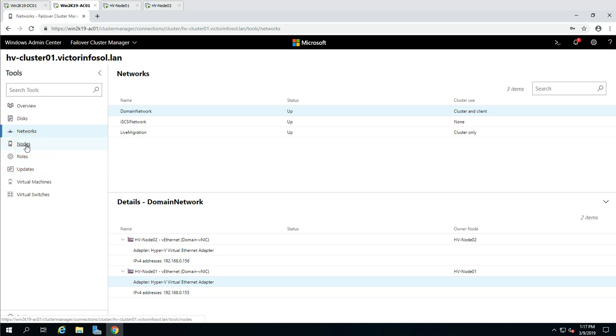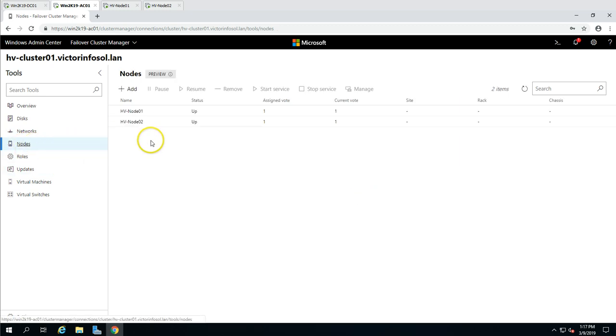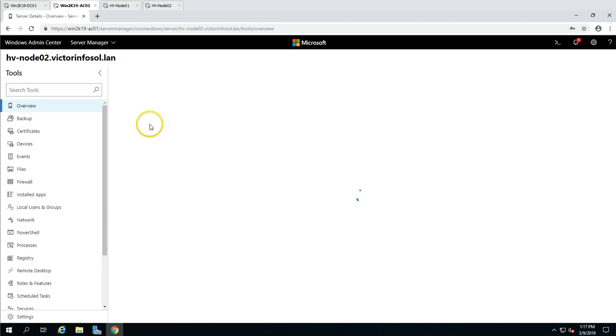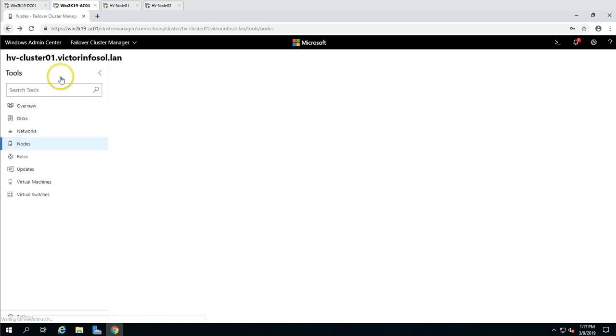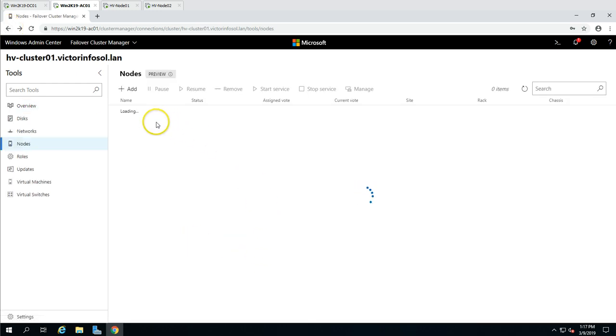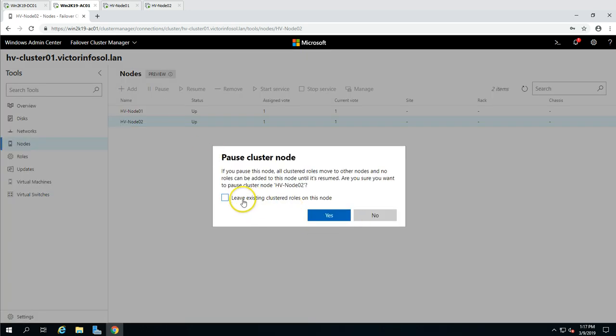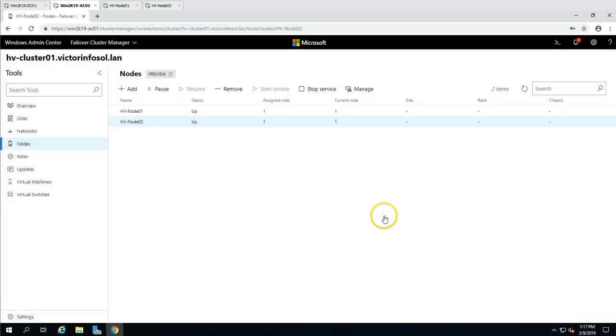And also if you go and click on nodes, you can see both your nodes here. If you want to stop any services or manage any nodes, you can go there and directly manage the nodes from there. So this is a good thing. So coming back here, if you want to pause a cluster node or cluster services, you can do it from here. You can remove, you can stop the service, anything related to administrative tasks related to nodes, you can do from here.